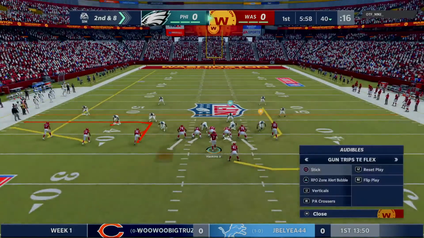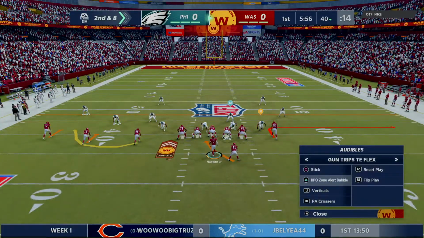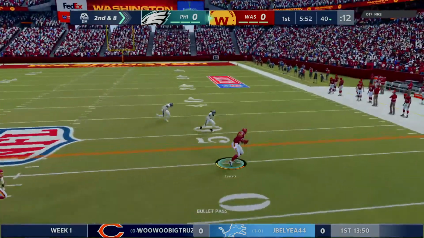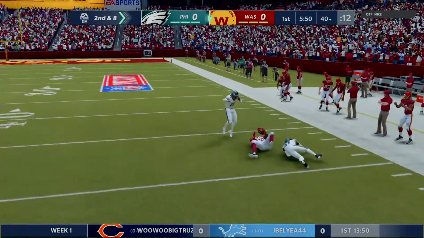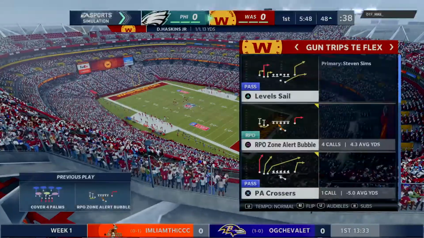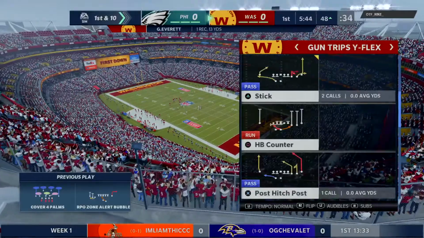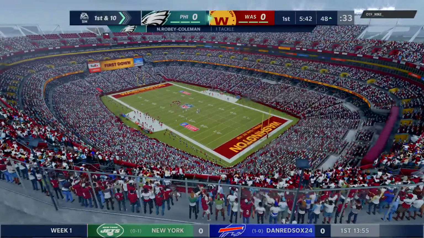The last run got a couple. Here's 2nd and 8. Here's Haskins, a quick throw out wide. And he'll be taken down, but not before he works it past the 50. A gain of 13. It's a first down.